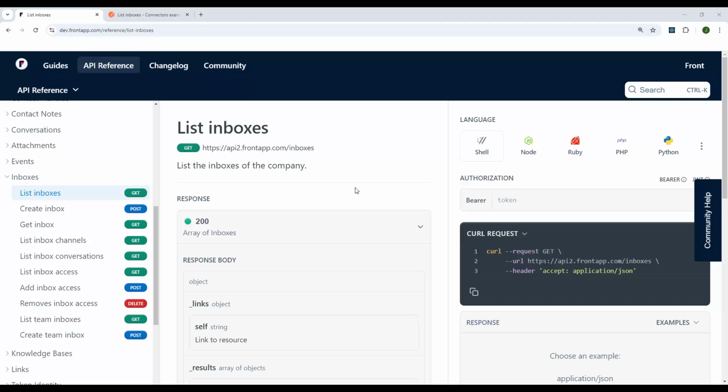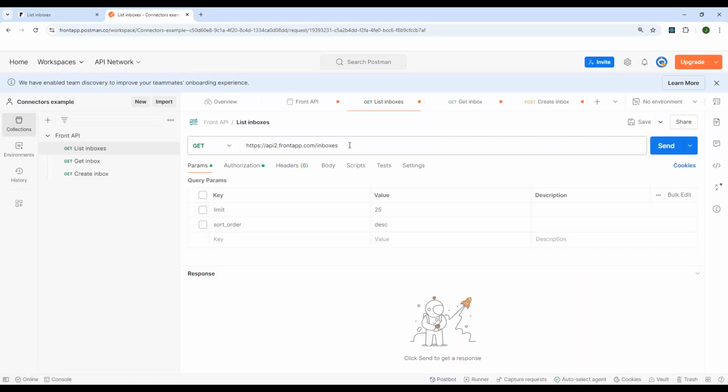Let's take a look at some API responses that come back from Front's API. If you remember, we set up the list inboxes API request earlier in the course, and this API endpoint returns all the inboxes for a Front company. So we've got this set up in Postman already.